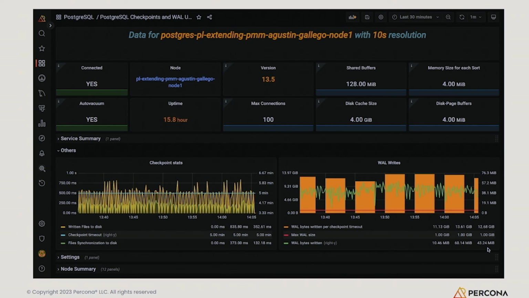And we have the checkpoint timeout here in blue at the right, so it's 5 minutes, right? So our checkpoint timeout is 5 minutes, and I would expect to only have checkpoints every 5 minutes. If we have more checkpoints, it means that our max wall size is too low. And in here we can see that the max wall size is set at 1 gig, and then every 5 minutes, these bars, we are writing up to 14 gigabytes, right? So this max wall size was severely small for these workloads.